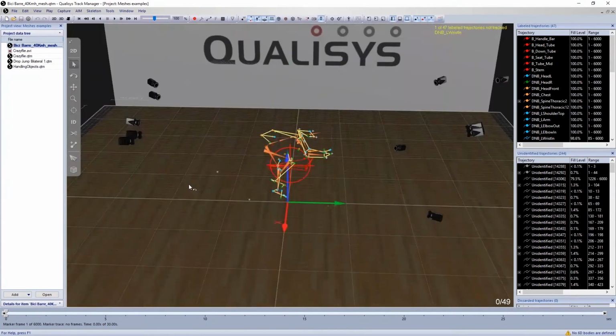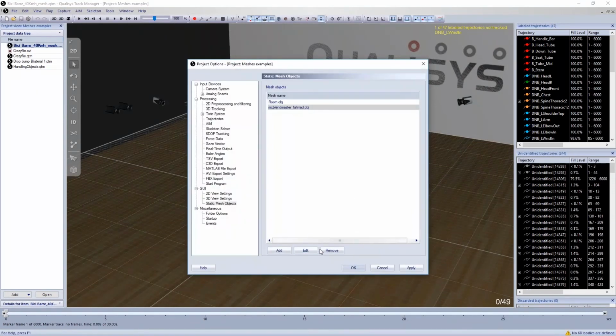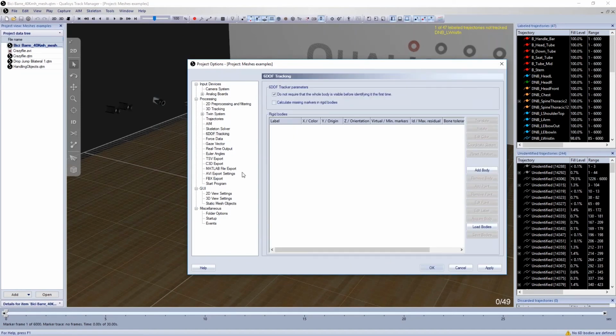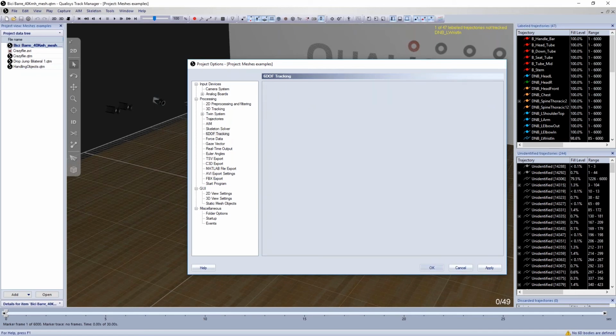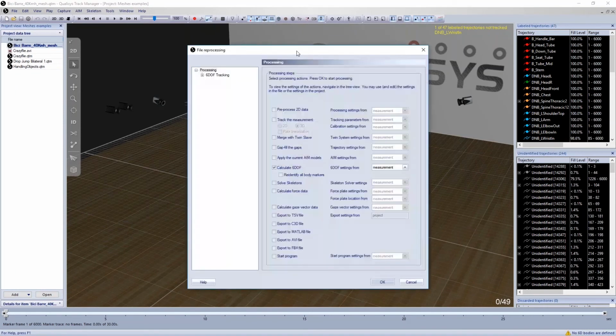Now I don't know exactly what I did actually. I was not doing the right thing. That was not where I was going to add it. We need to add it, of course, not to static mesh. Sorry about that. We need to go to the 6DOF bodies, but this is on a file, so we need to go to reprocess to add it to this file.